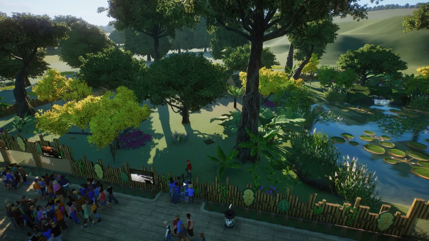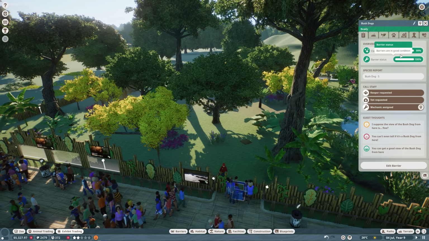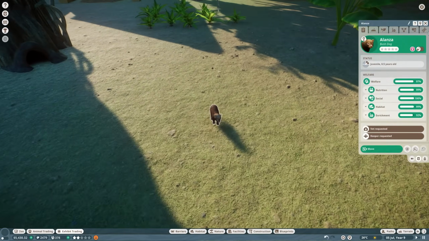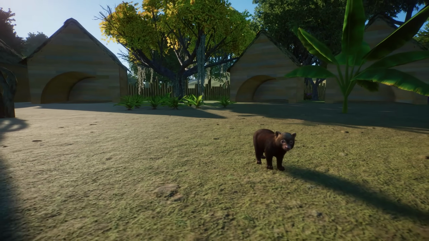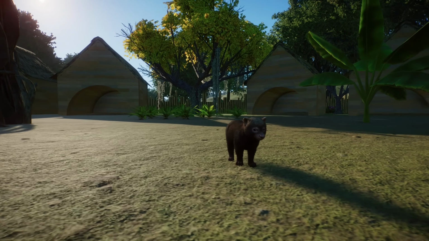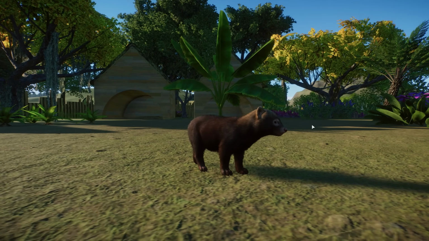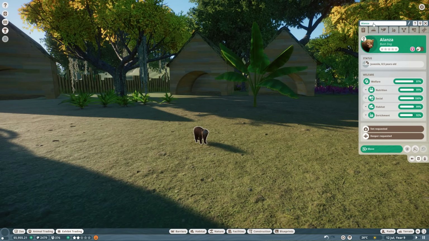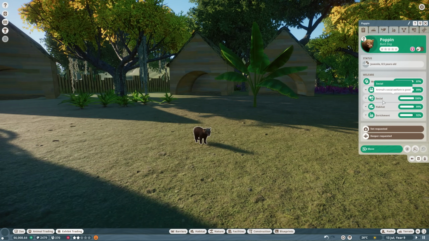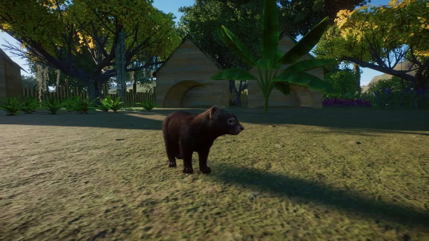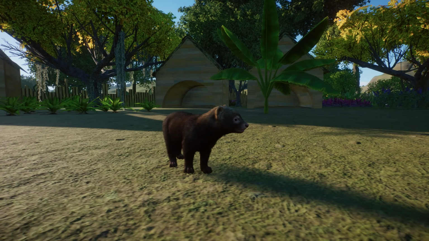Let's see if we can find our baby in here. Where is she? Is she still... Oh no, she's out. She's out. There we go. Out in the world, living her best life. Oh, what a little cutie. Well, I think we should rename her. So we're going to rename this little one Poppin, which is a very cute little name for a very cute little bush dog.